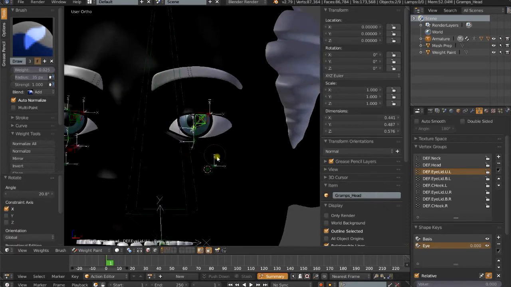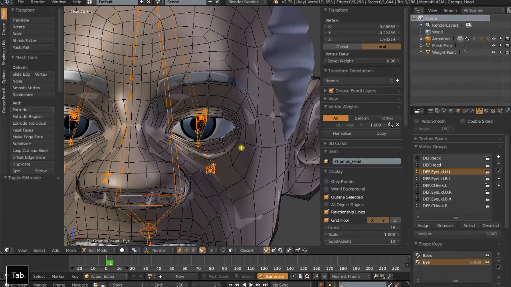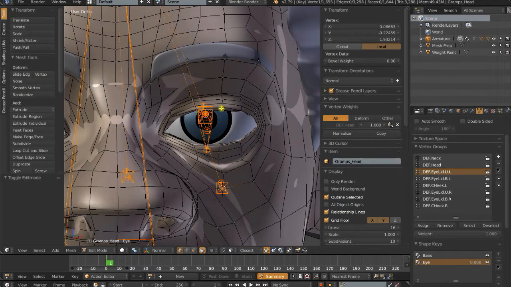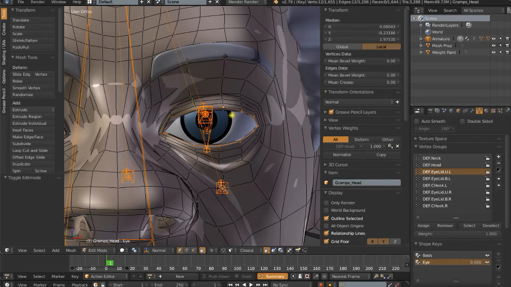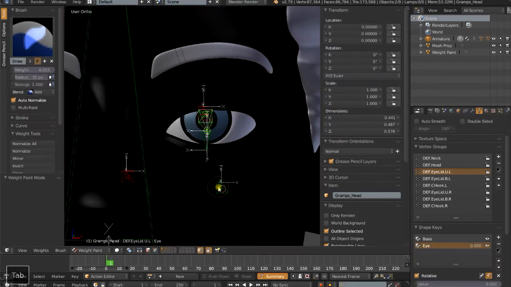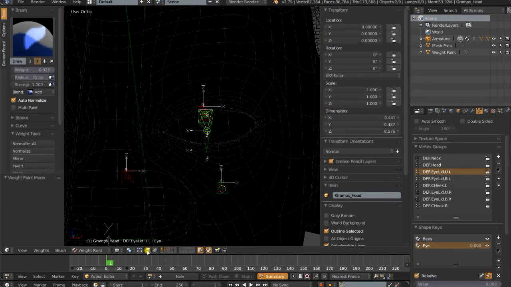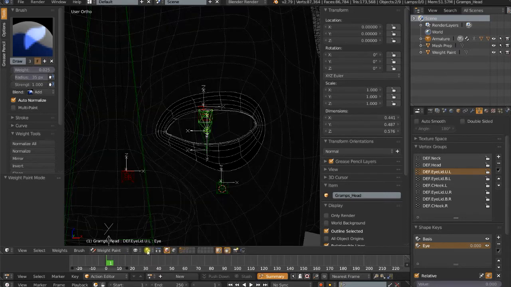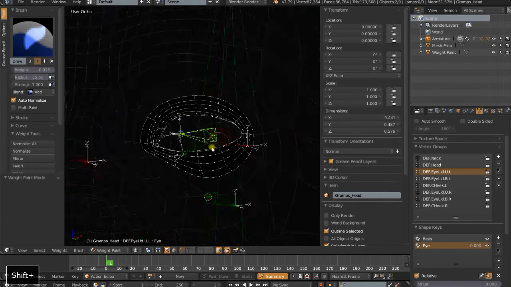And something else that's going to help us while we're painting the eyelid is to Tab into edit mode and select the loop around the eye. And with Ctrl plus, we can get a larger selection around the eye. Go back to weight paint mode. And then we can enable face selection masking, so the selection that we made in edit mode is going to be the masking selection in weight paint mode.